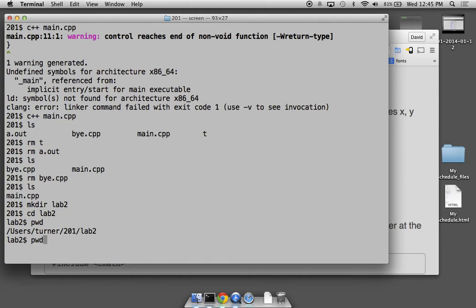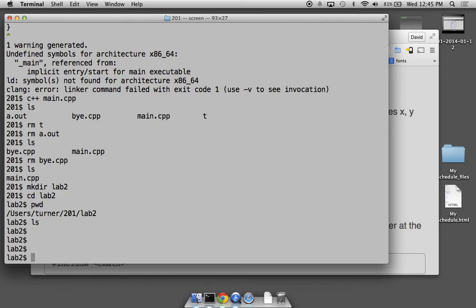So I just showed you how to use this make directory command, how to use the cd command, how to use the pwd command, how to use the ls command. Well, there's nothing there, right? I don't want to have to write that main function from scratch. I want to start with a copy of a program I already have. So I'm going to use the cp command. I want to copy that main.cpp file into this folder and then use that for the first exercise.